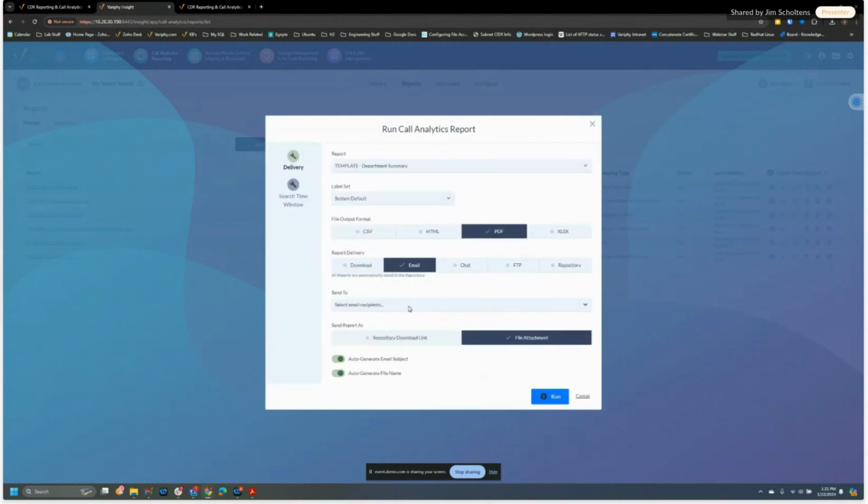I can set it up to email. And then you can pick, well, maybe I'll send Matt a report. Keep him on his toes. We've got chat delivery available, FTP, and repository. Repository, basically just put it in the built-in repository. I'll show you that in a second.